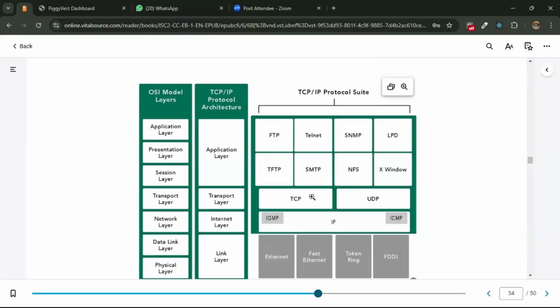We have FTP, we have TFTP, which is Trivial File Transfer Protocol. We have telnet, Simple Mail Transfer Protocol, and Simple Network Management Protocol, which is SNMP. We have NFS, LPD, X Window, and this is the transport layer. Basically, all these protocols belong to this application layer, right? So TCP and UDP are the protocols under the transport layer, right? I'm just tracing it like this.